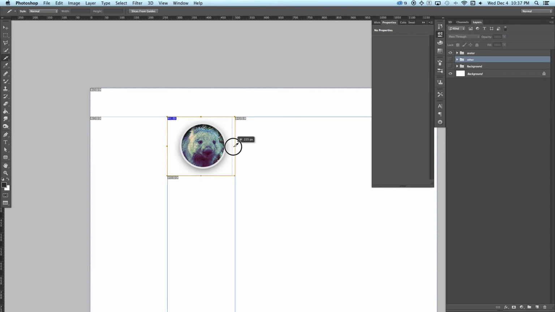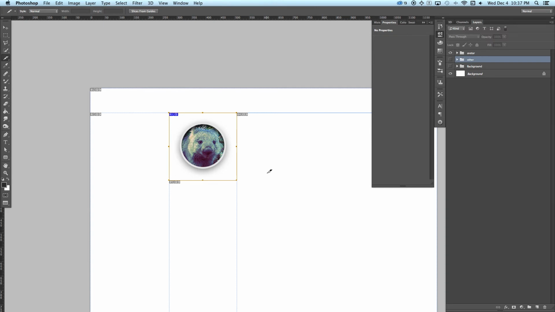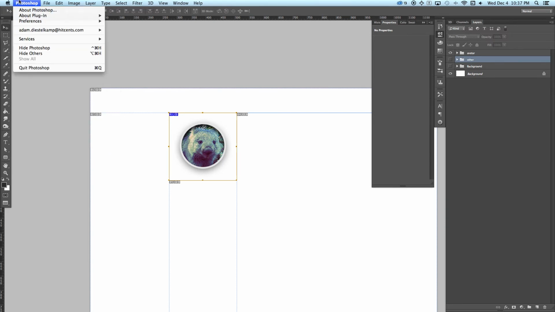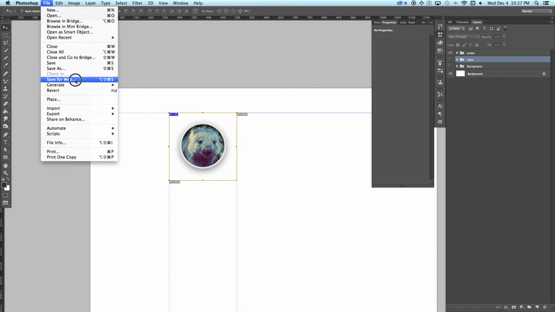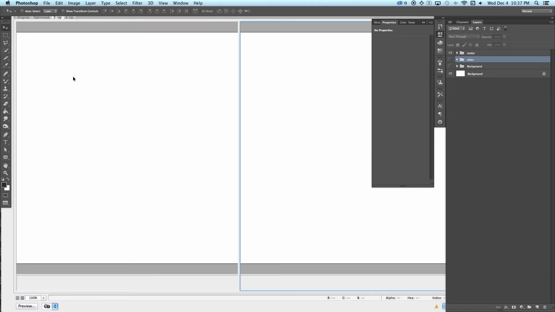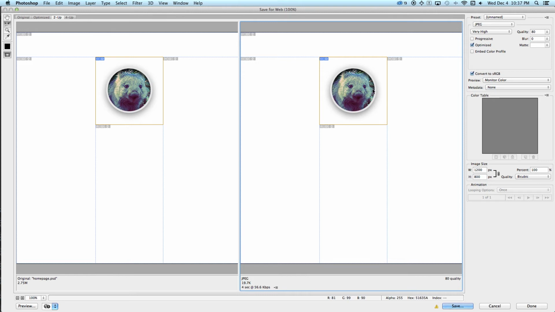Alright, let's see, what are we at? We're at 234 wide. I'll make this 234 tall, that way we have a square. Okay, there we go. So now we have this box. Now, if we go up to File, Save for Web, it's important to have the background off. Now we can export this.